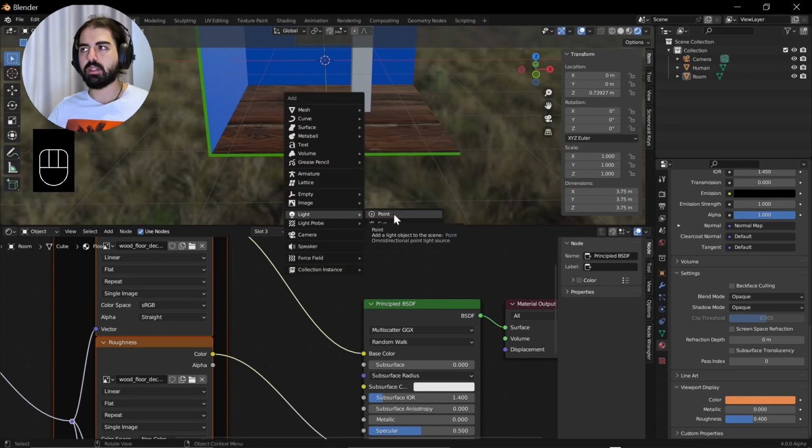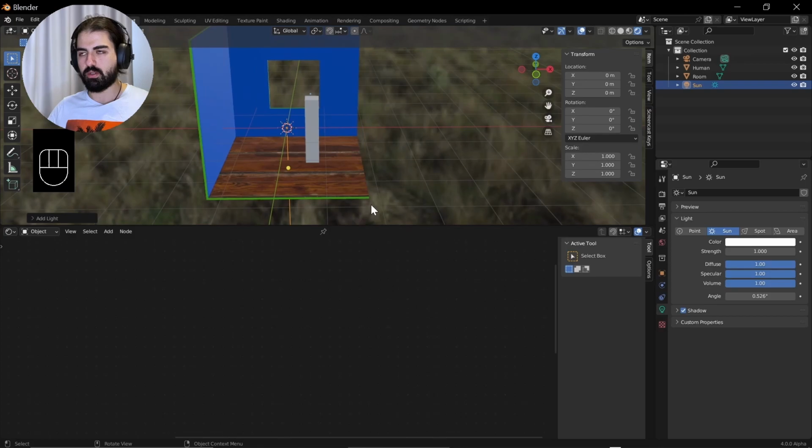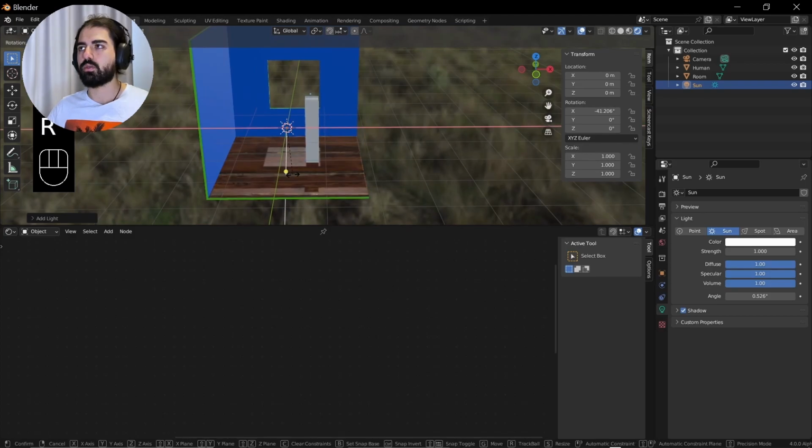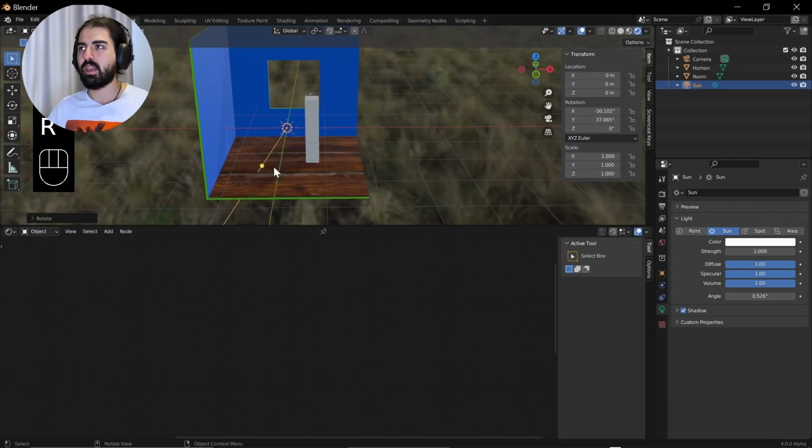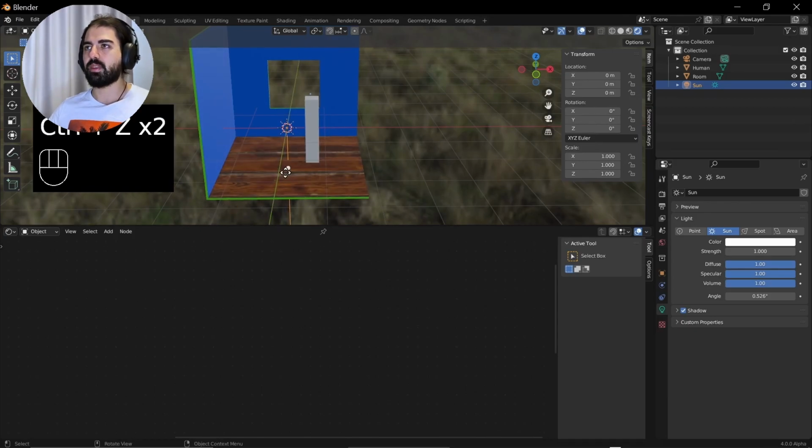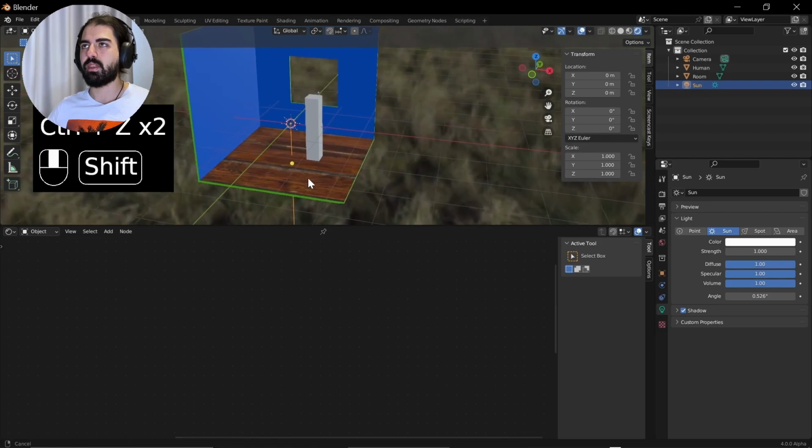We can also import a light. You have a point light, a sunlight, spot and area light. And I just want a sunlight for now, because it will be also a sunny day, I guess. Oh yeah, by the way, I'm just doing this without telling you anything.